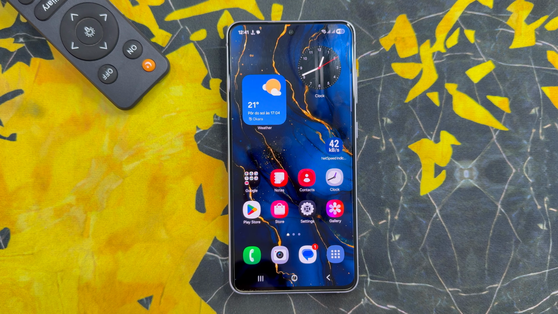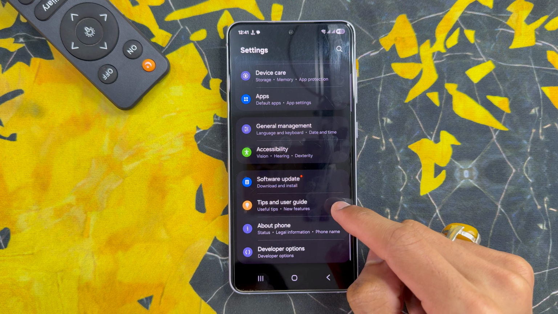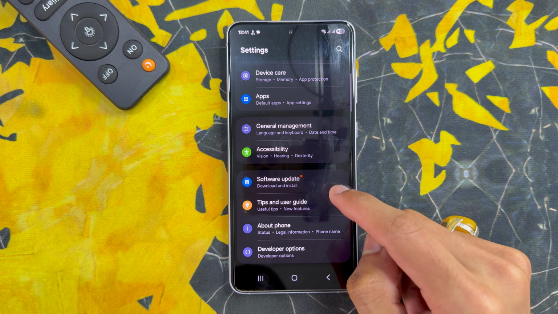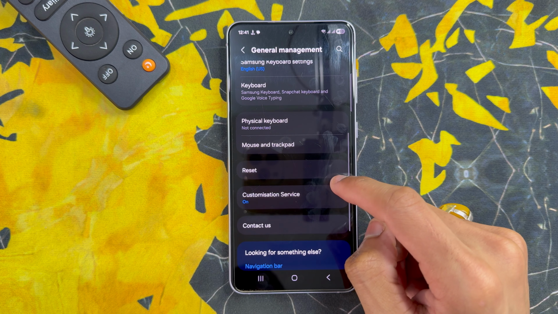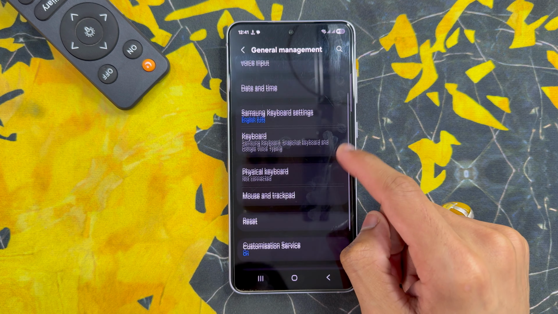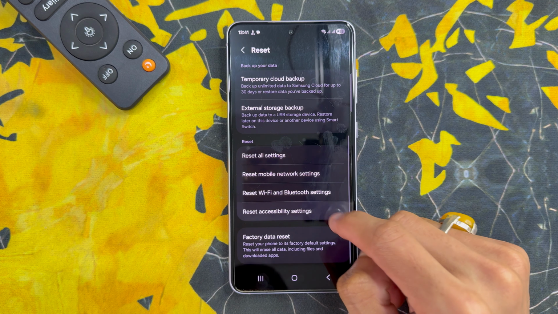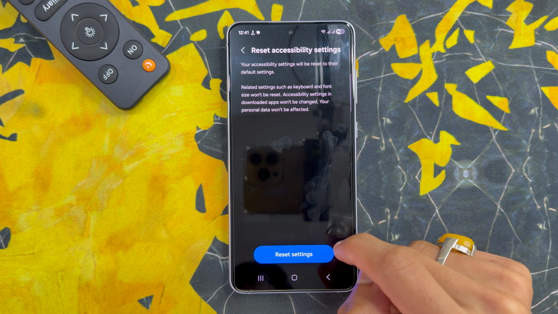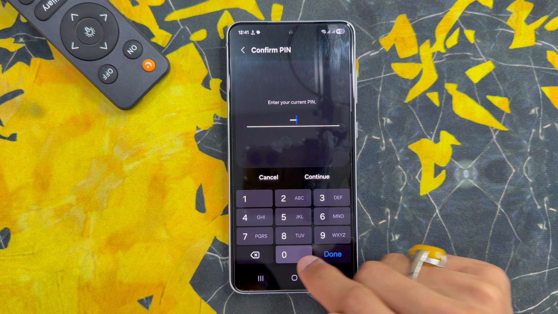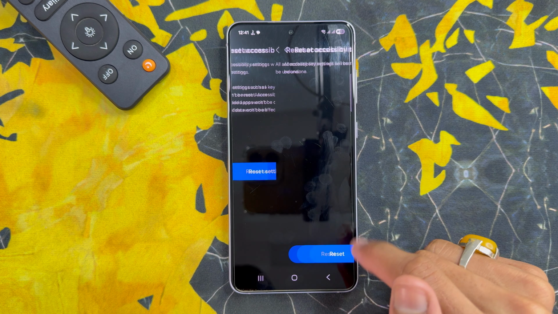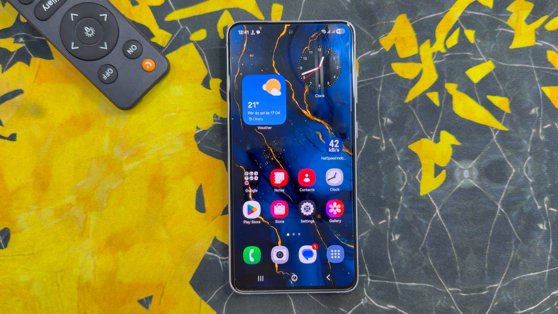But if it's still not solved, again click on the settings app, scroll down and click on general management, and click on reset and click on reset accessibility settings. After clicking on reset accessibility settings, click on reset settings, enter your phone pin, click on continue and click on reset. After clicking on reset, go back to the home screen.